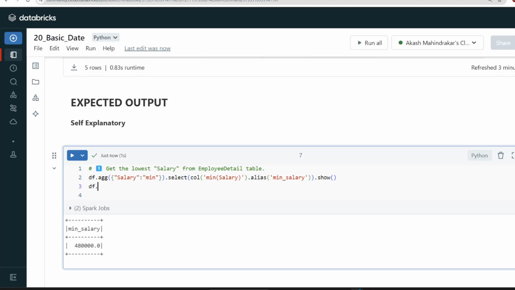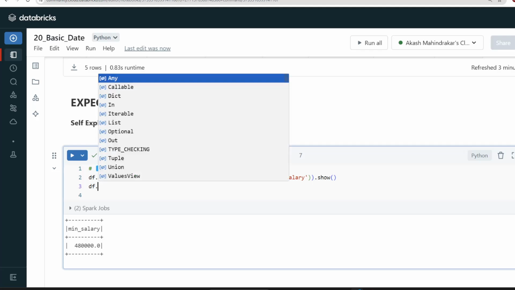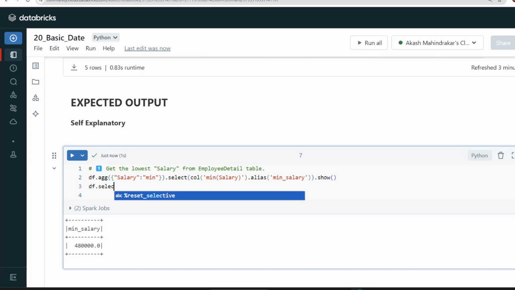Let us see one more method. One more method can be limit also. Let me select the column salary. Firstly, I'm selecting the salary and ordering by salary.